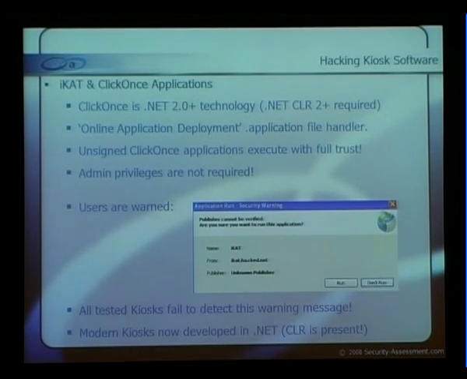Now, this does require that the kiosk has the .NET CLR installed. This sort of is a bit of a problem for older kiosks, but not for newer kiosks. I found that 4 out of my 10 tested kiosks were actually written in .NET. So they had .NET CLR 2 present. So you could click a link, and the ClickOnce apps would just start running.